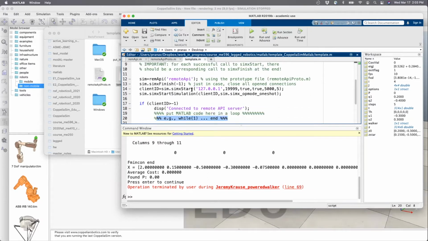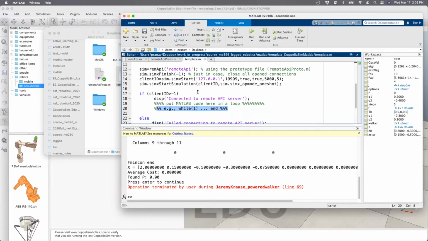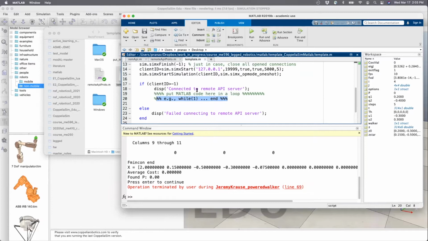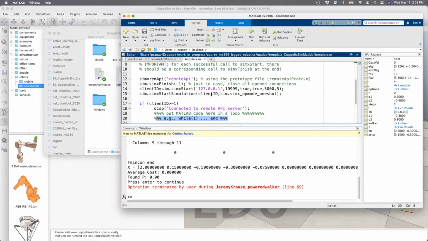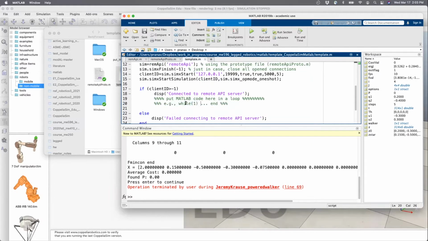This is about how the connection between Coppelia Sim and MATLAB works. It basically is a server-client type of framework where Coppelia Sim is the server, broadcasting messages, and the client is MATLAB, receiving those messages. You don't have to worry so much about how these things work. The only thing you need to do is write code over here.